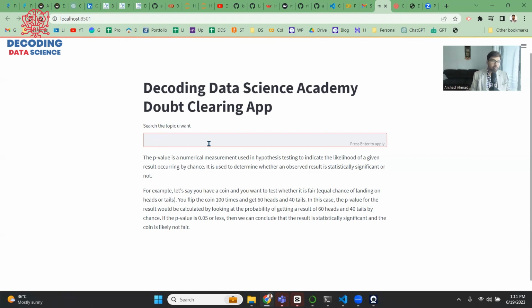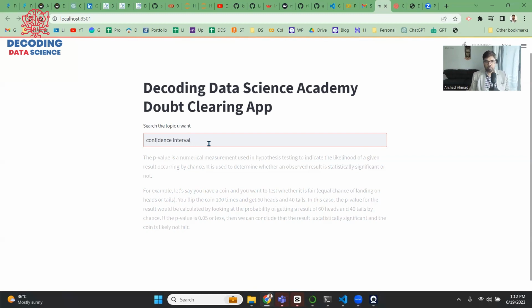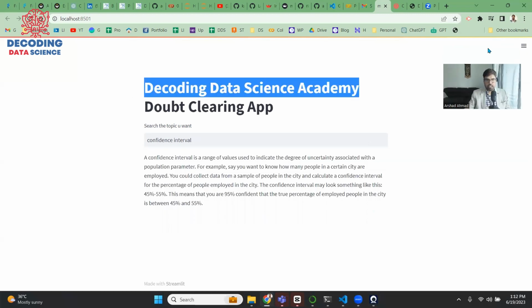We can type in anything more, like confidence interval. You can also type Python-related topics, but I'm just doing statistics because my background is that of a data science person. So I have put the topic confidence interval. You can see the Streamlit application is running, and the confidence interval has come. It first gives the definition. So every time you put in a topic, it first gives you three lines of simple explanation about it.